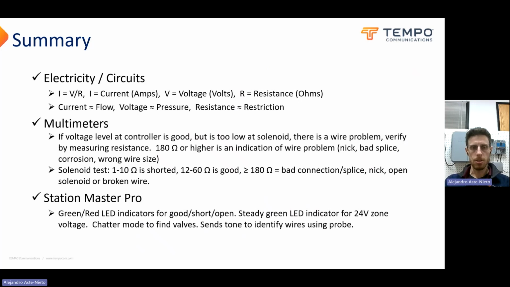When it comes to multimeters, you can narrow things down from the controller with the voltage. You can check the voltage at the valve box. If you have low voltage there, it's a wiring problem. You can verify this with resistance. 180 or higher is an indication of a wire problem.